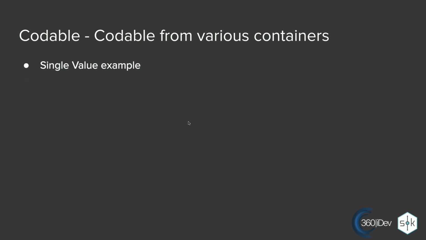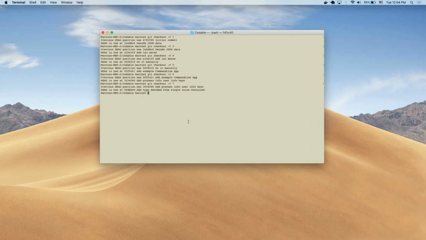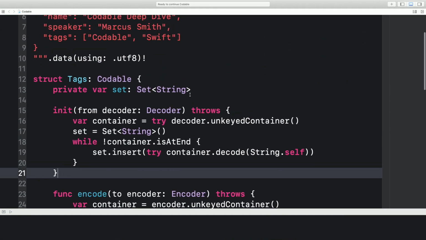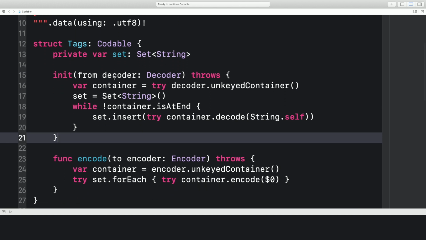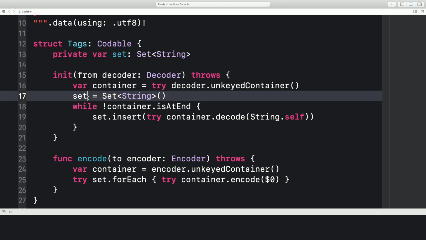It's a little more contrived example. I'm going to try to force it, maybe you're making your own collection for the tags. So for some reason, set and array just doesn't work, and we need a special tags struct to manage this for us. Under the hood, I'm just going to use a set to make it make sense, but in this one, we're going to want to use an unkeyed container instead, because we know we might have many tags. We're going to make our set an empty set, and then as long as the container's not at the end, we're going to try to decode a string out of it and then insert it into our set.